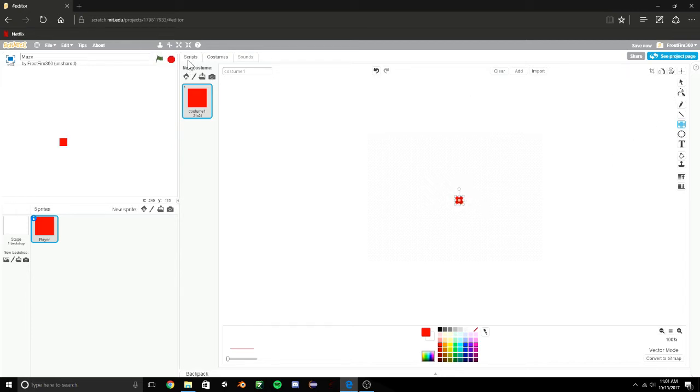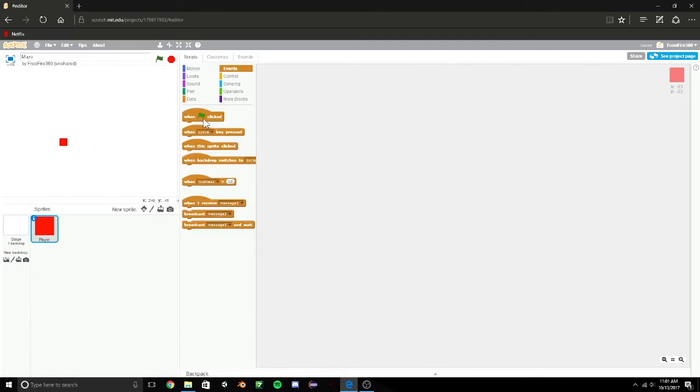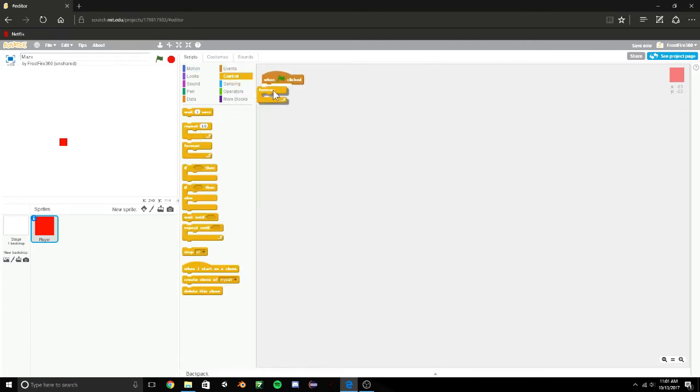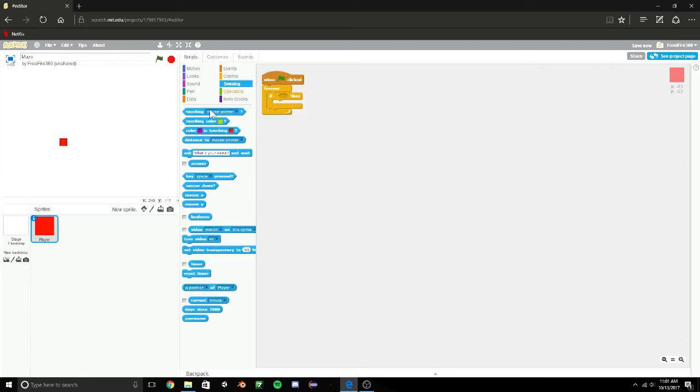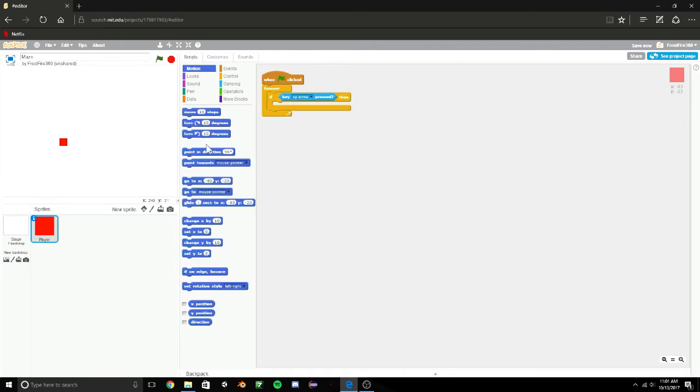Alright, good. Now we're going to go to Scripts, Events. When flag clicked, control forever. If, then, sensing, key, space pressed, drop down, up arrow, motion, and change Y by 5.